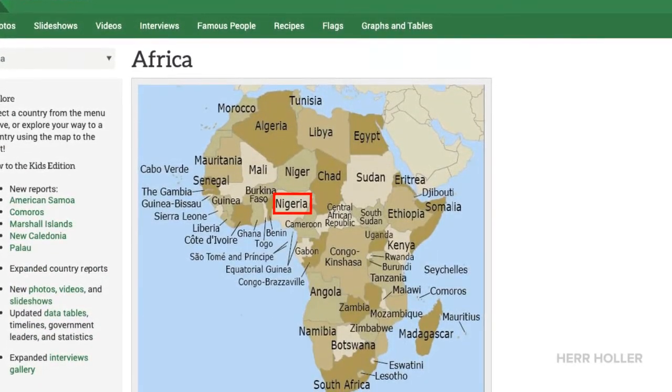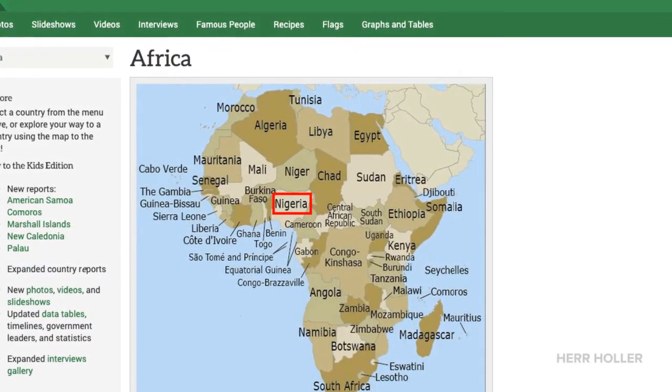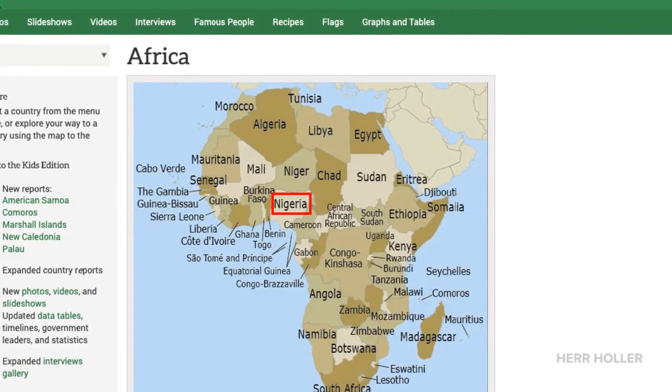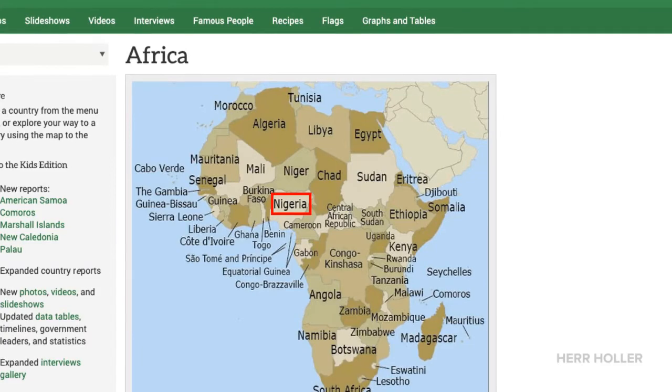You will then be shown a map of the continent. On this map, select the name of the country you wish to research. I am choosing to research Nigeria.